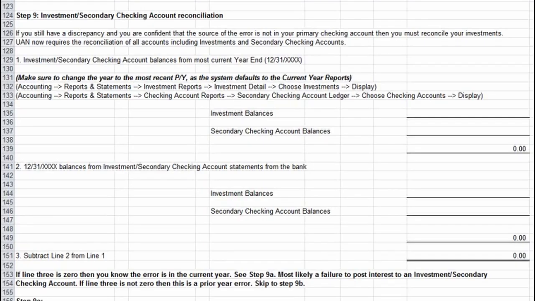Step 9. Investment and/or secondary checking account reconciliation. If you still have a discrepancy and you're confident that the source of the error is not in your primary checking account, then you must reconcile your investments. UAN now requires the reconciliation of all accounts, including investments in secondary checking accounts.